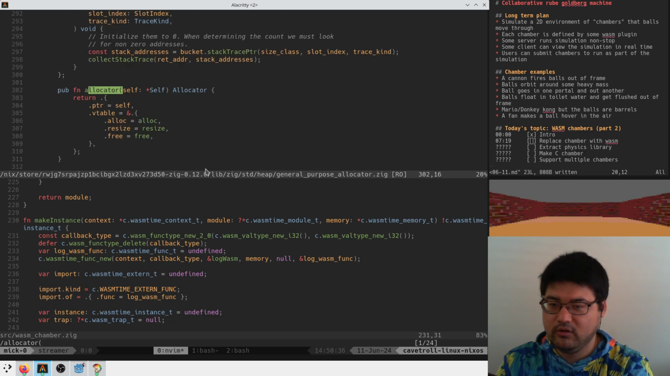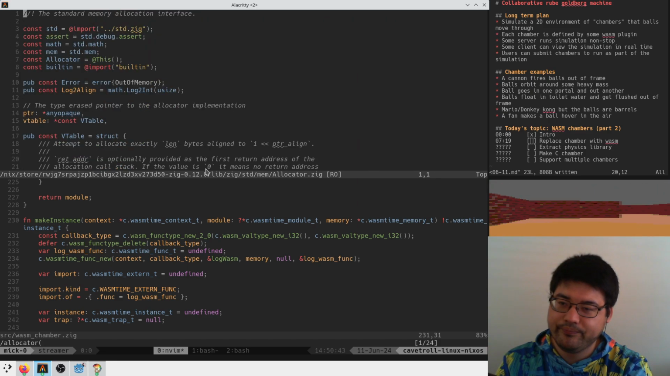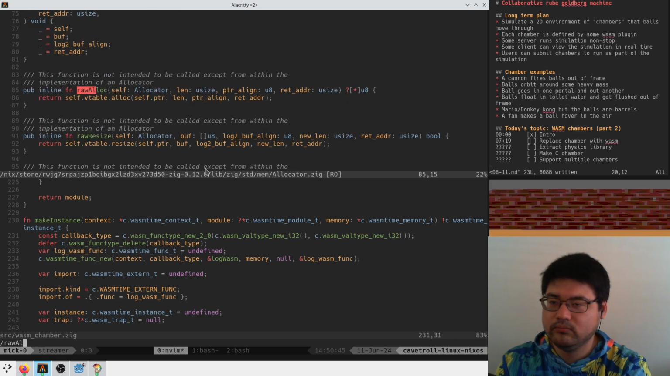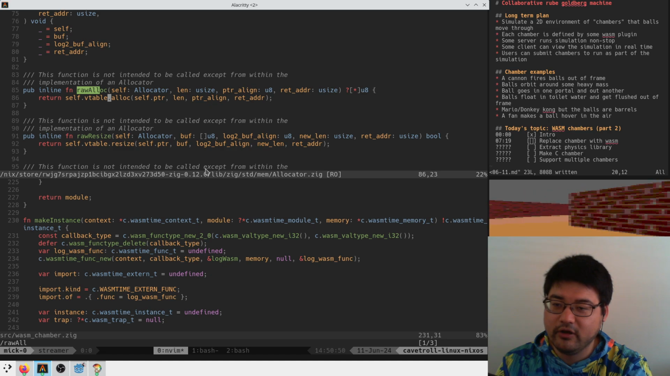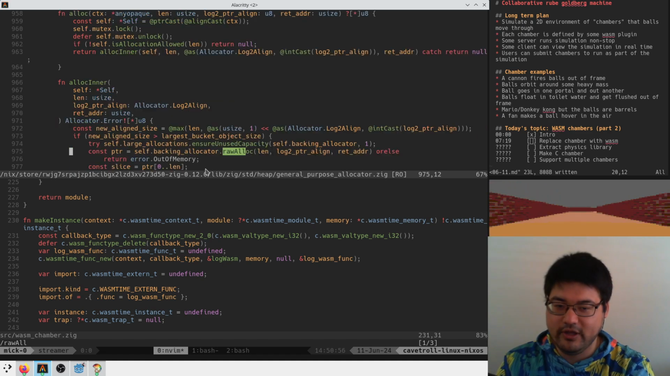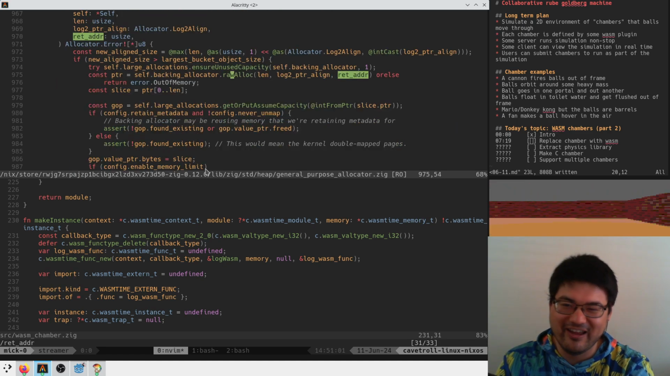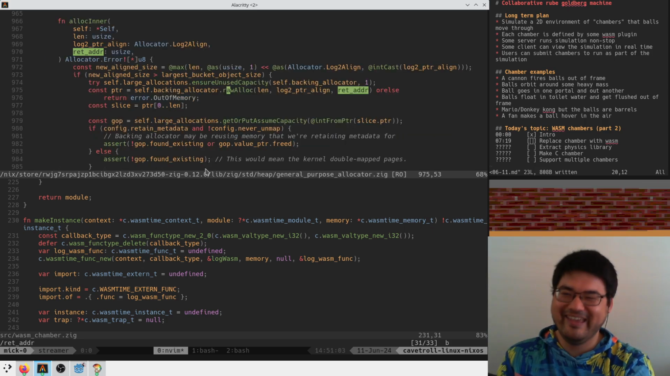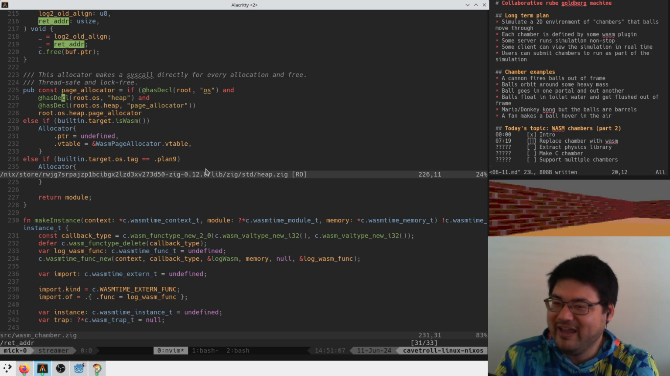Allocator. Oh, so he doesn't have a raw alloc. Oh, I see. So raw alloc calls the internal alloc. Okay, so his alloc here has this ret addr thing, and what does he do with it? He passes it to this guy. What does he do with it? He passes it to the backing allocator alloc. Okay, we'll have to look at the page allocator.